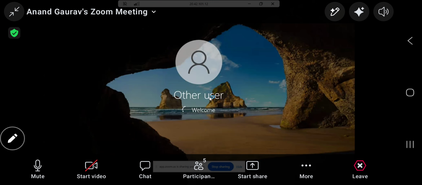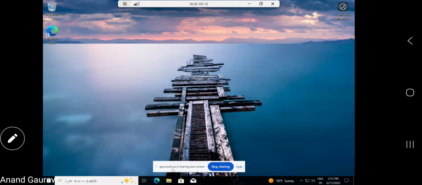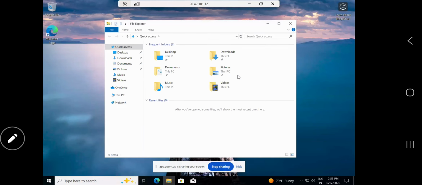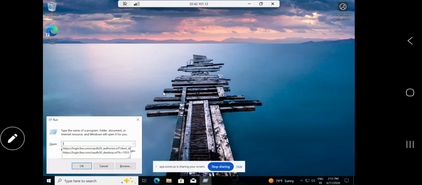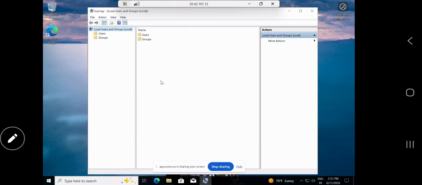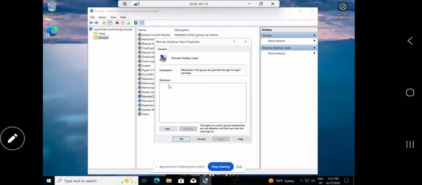Now the last step we need to do is we need to add Ashwini to the, okay, where we need to add her so that she can take the remote. Windows R, we need to go to lusrmgr.msc. This is the command to go to the local user management. We need to go over here, and we need to go to groups, and which groups? Remote Desktop Users group. And from here we need to add.